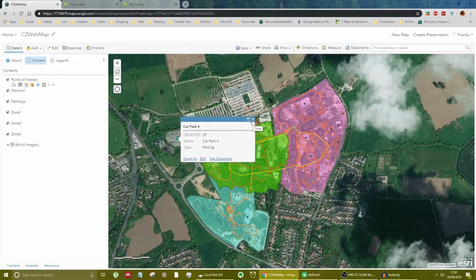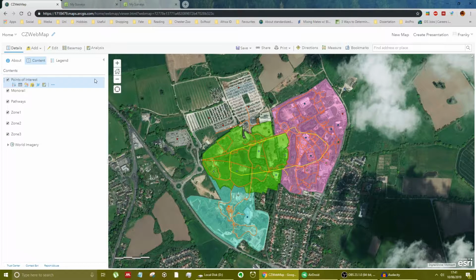Okay, so that's that. But now we want to explore the apps, Arc Explorer and Arc Collector. But before we can do that, we need to change some options. And so the first thing I need to consider is I want this map to open in Arc Collector. So the first thing I want to do is actually disable the editing for all of these feature layers except for the points of interest, because I want it to be that the points of interest are the only things that are allowed to be edited.